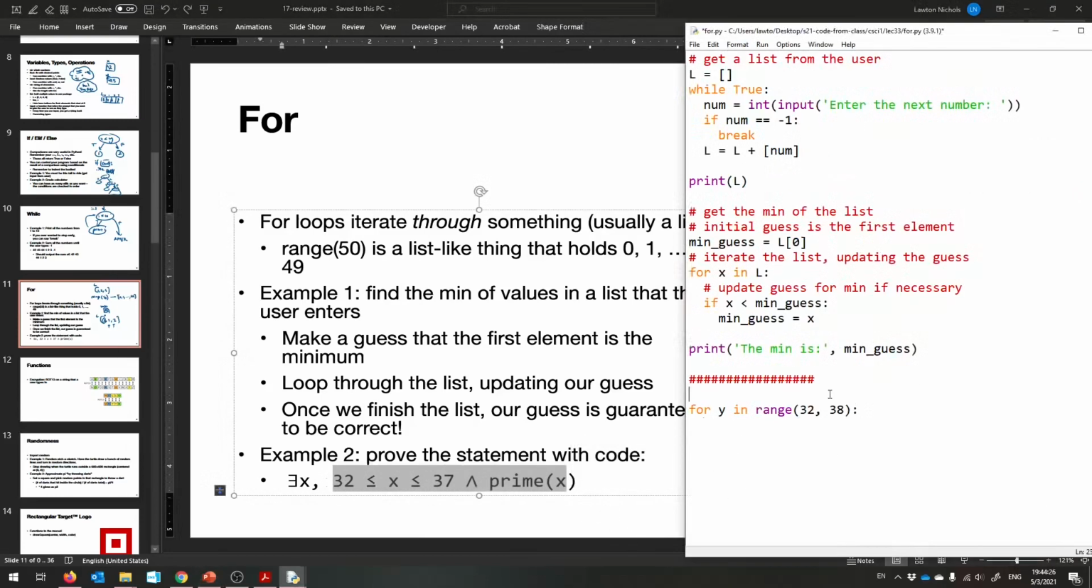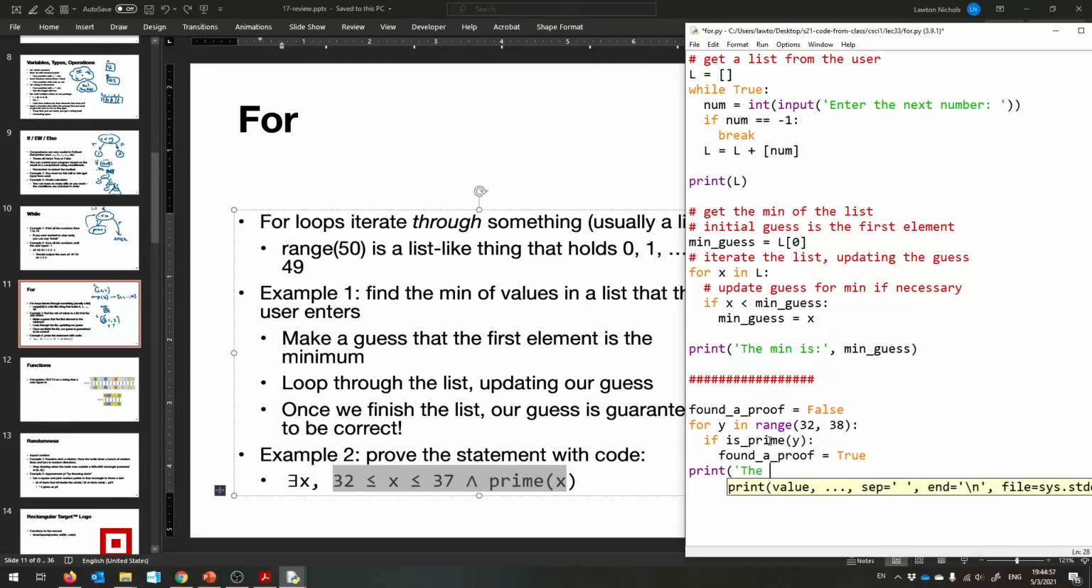So is true equals false right now, or maybe like theorem is proved. Found a proof. We haven't found one yet, but we're going to go through all the valid numbers and see if any of them are prime, and if we have found one, then we found a proof. If is prime, let's make a function called is prime y, then found a proof equals true. And we can say print the statement is found a proof, either true or false.